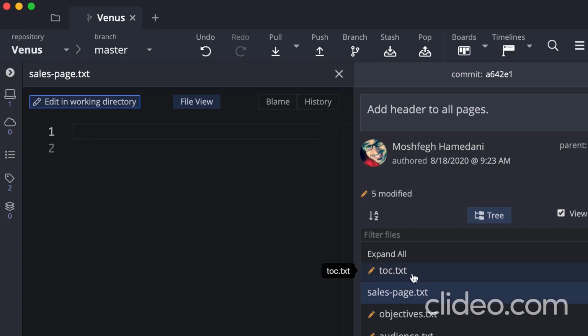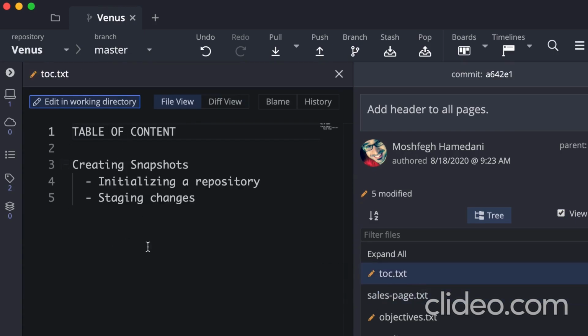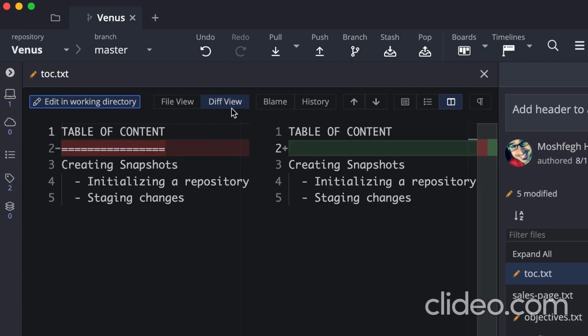Now let's look at our table of content file. So here's the final version of this file stored in this commit. To see the actual changes, we go to the diff view tab. So you can see this line was removed and replaced by blank line. I totally love the diff view in Gitkraken. It makes our job a lot easier.